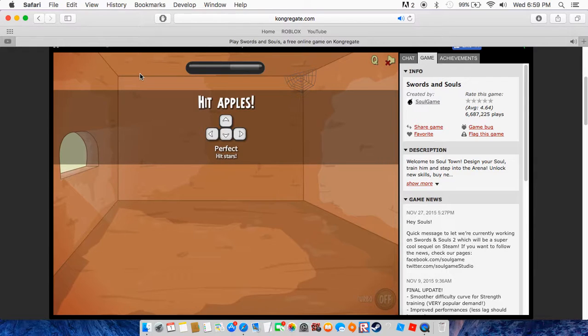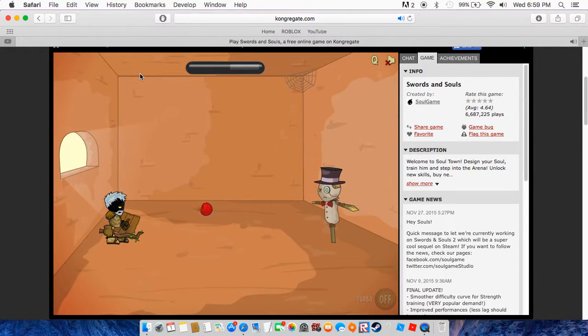Hit apples. So you have to hit the apples and stars with the arrow keys. Pretty easy. So this will help me hit things better. Hit. Oh, almost missed that one.